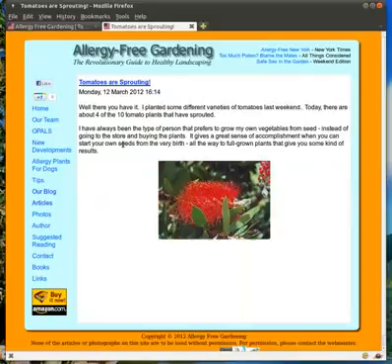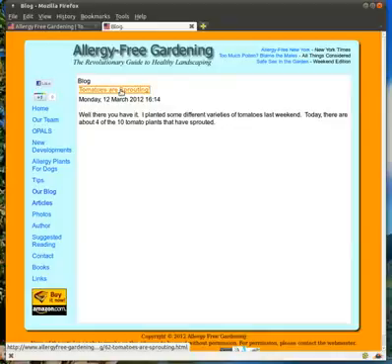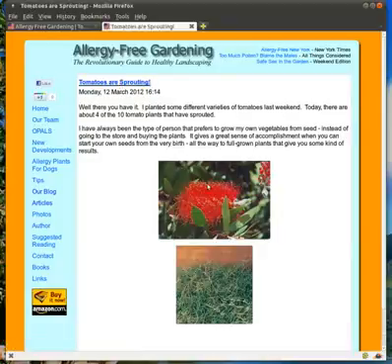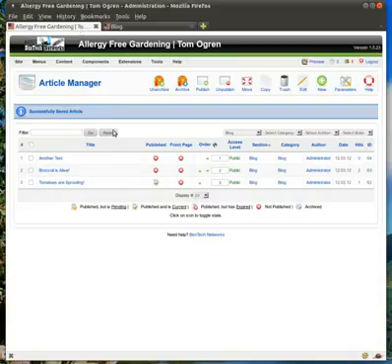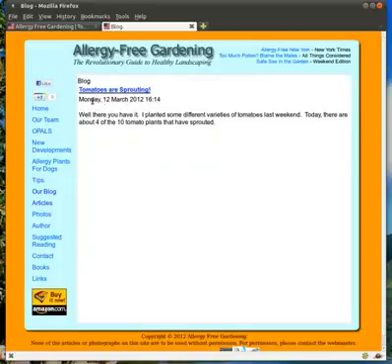And then if I go back to just our blog page, you can see again nothing has changed, but if I click on the tomatoes are sprouting title, there it gives you the rest of the information. Okay, so I'm going to go ahead and publish some additional blog items here so you can just see what it looks like. In general, when you have a blog, you will have one main blog article that will appear across the top, and then you'll have some additional ones down here.